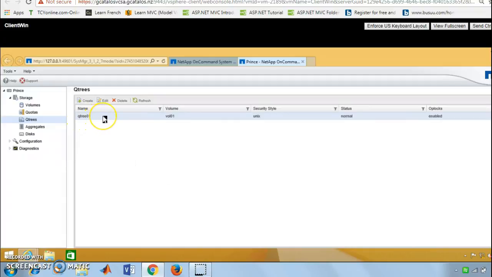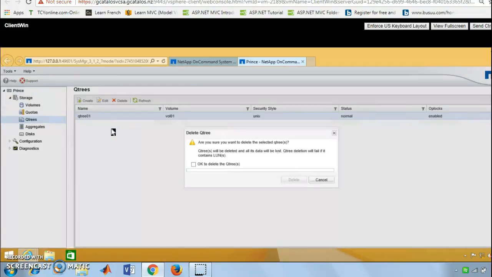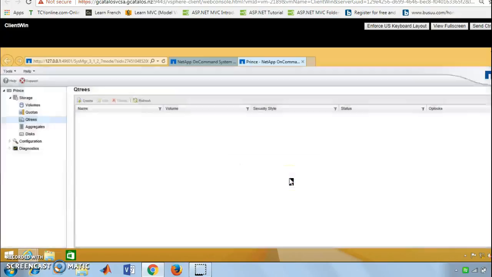In the next step, I am going to explain how you can delete this qtree. For that, right click on it and click on delete. Select OK to confirm deleting the qtree and click on delete. So now you can see that your qtree is deleted.